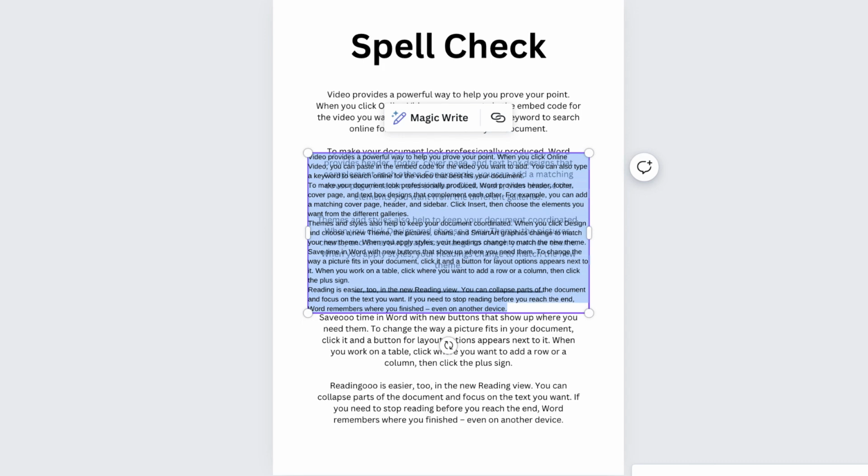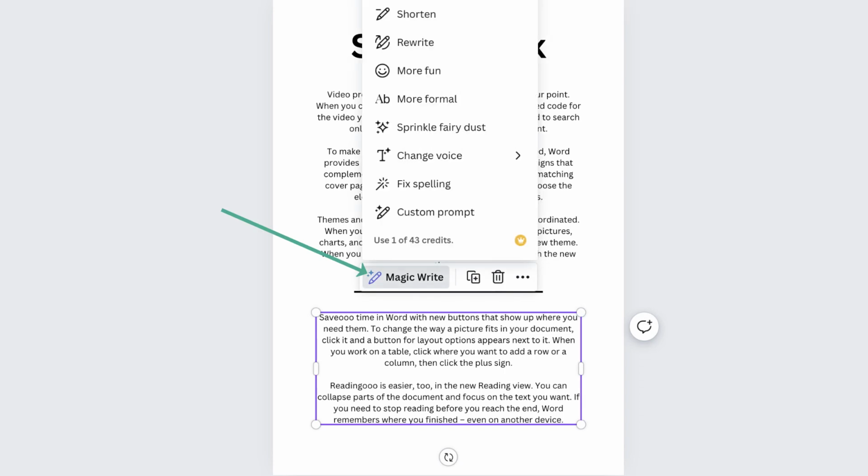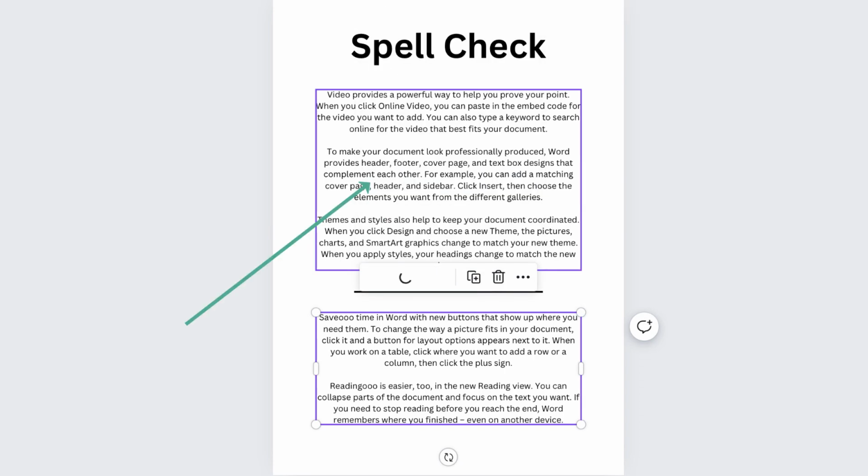Now, if you want to do that, that's absolutely fine, but if you don't, then you just have to go through each text box individually, go to Magic Write and click Fix Spelling.